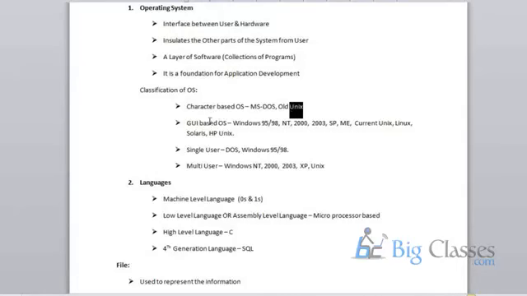You can see the next classification, that is GUI based operating system. So GUI based operating systems are Windows. So Windows 95, 98. I have listed out the examples here. The current Unix also has this GUI based environment. And you can observe Linux I have listed here. Linux has both CUI and GUI mode.